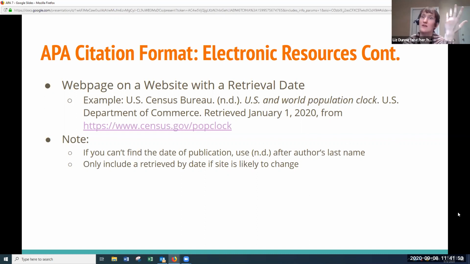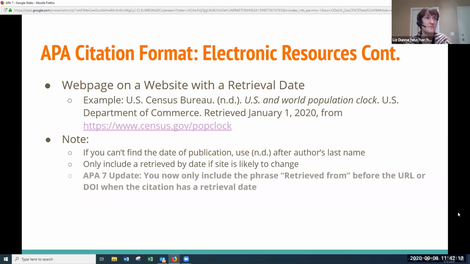The government information, we hope, would still be there and archived in a good way. But this is really important to note if it's a random blog or a website you think is kind of likely to change, or especially a link to something in a Google Drive that you're not the owner of, you can put that retrieved by date, but it's not necessary.